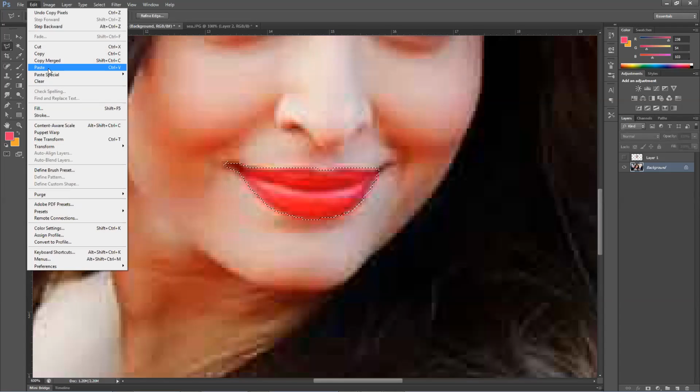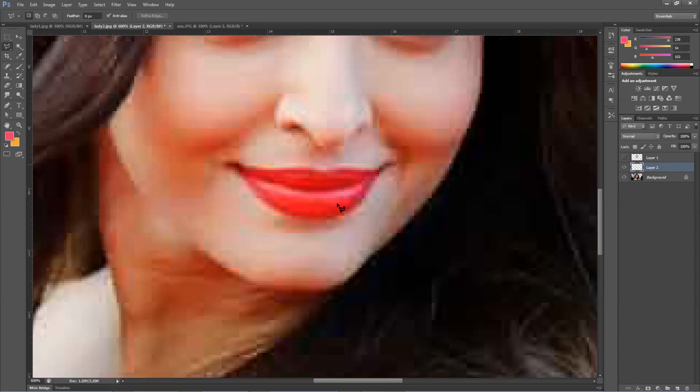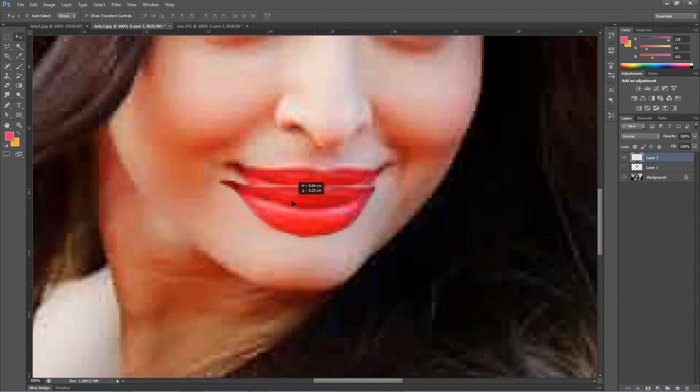By the way, paste as well. You have either paste or paste in place. Paste in place, paste it exactly where I got it from. In fact, look, this is the layer 2, which we just made, and I can move it around.